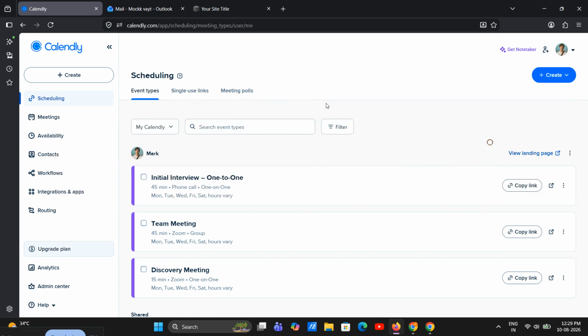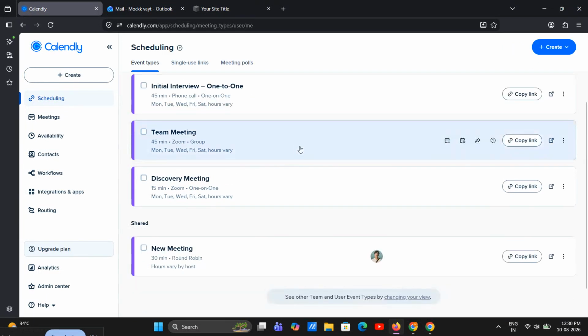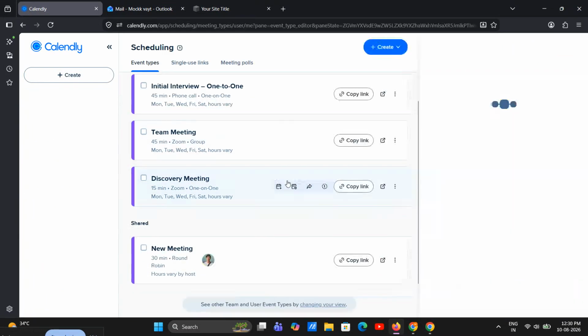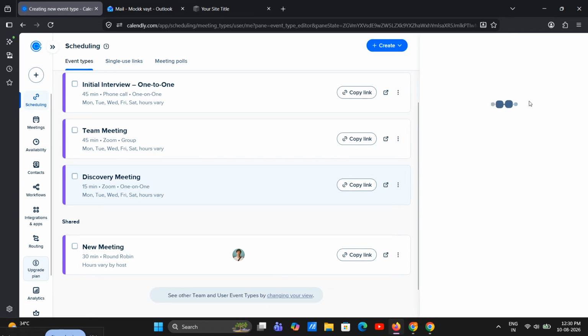Let's get into it. First, log into your Calendly account. Once you're inside Calendly, head over to the scheduling section. This is where all of your event types live, so you want to find the specific event that you want to place on your Squarespace site. It could be a one-on-one meeting, a free consultation, or any custom event you've already created. After you find the correct event, click Share.